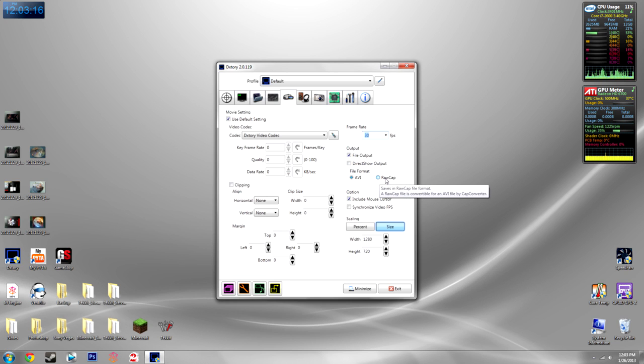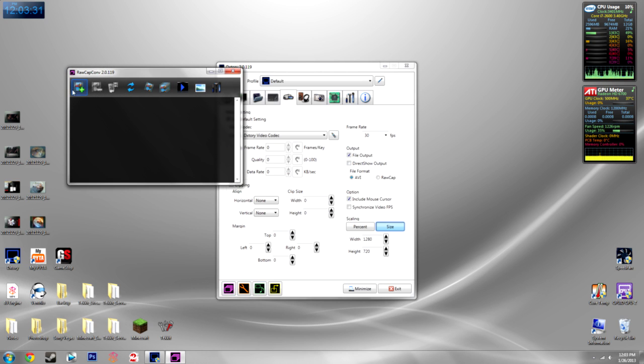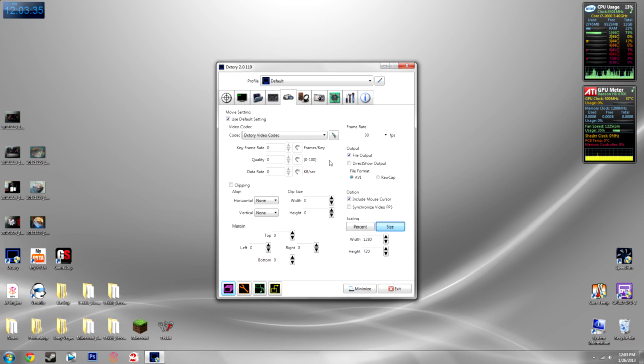I haven't tested RawCap, but a RawCap file is convertible to an AVI file by Cap Converter. Cap Converter's down here. That's the first one, actually. And you add a file and you convert it into the other file. So if you accidentally record it in RawCap, I'm pretty sure you could switch it over to AVI. But I would recommend using file output in AVI.